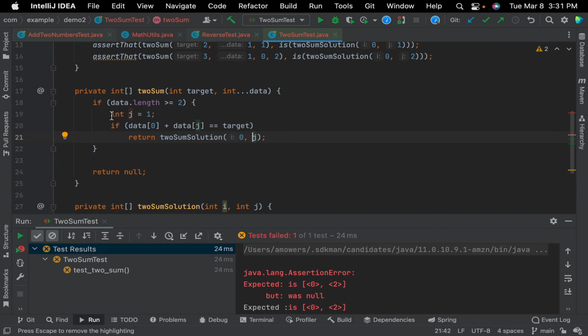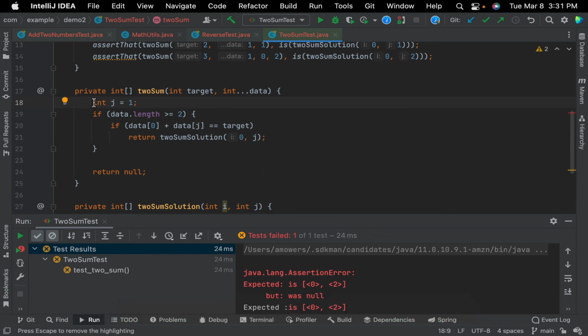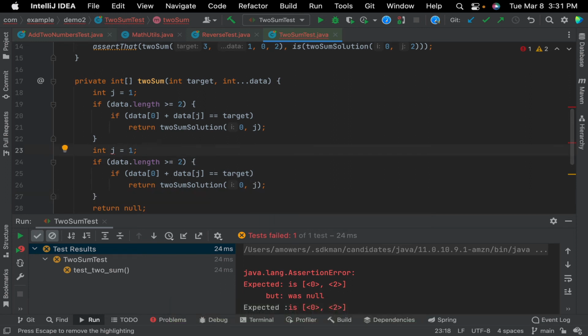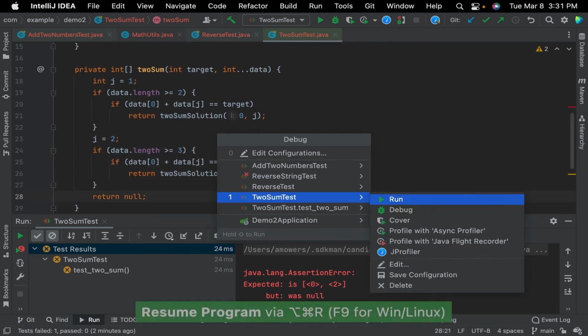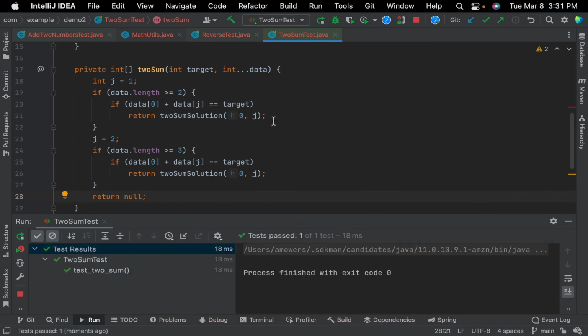Okay? And we're going to move this outside. And then we're going to copy this thing exactly like this. So we got 0, j, and we're going to make j equal to 2 in this case. And if the data length is greater than or equal to 3, then we're okay here. Let's see if this solves this. It solves it. Okay, so this is obviously ugly though, right?